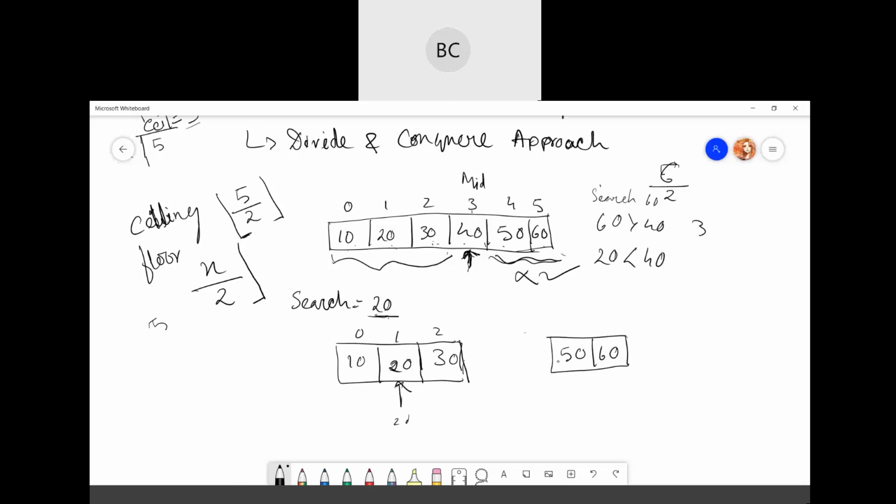Here again, you will do the same process. If you are applying the same process over and over again, then it is also called a recursive process. Recursive means you are applying the same step over and over again until you find the item you are looking for. So in binary search, you just search the item by repeatedly dividing the array into two halves. Clear?